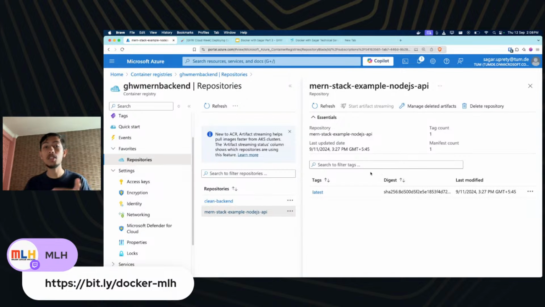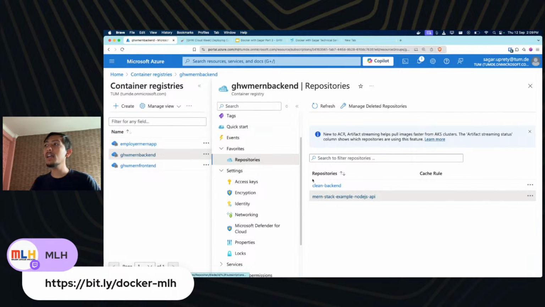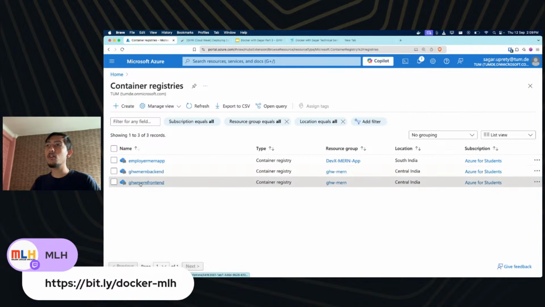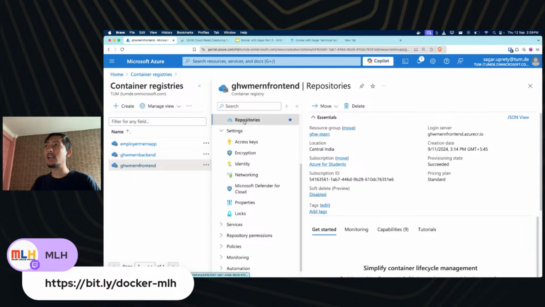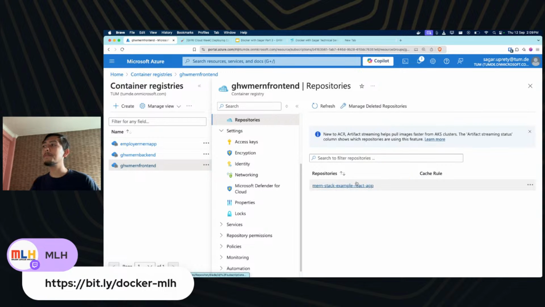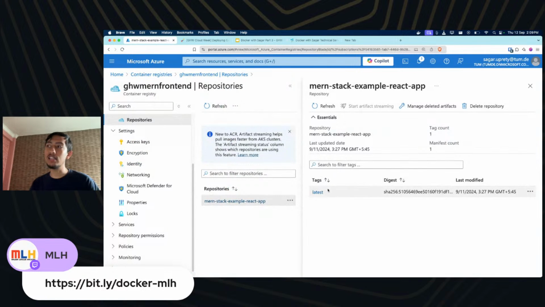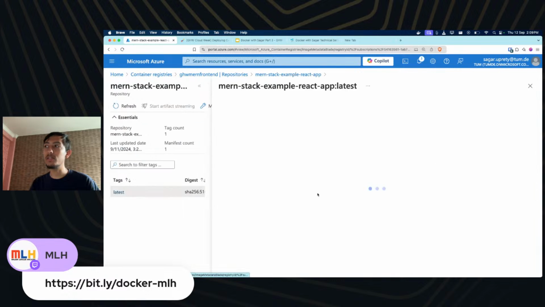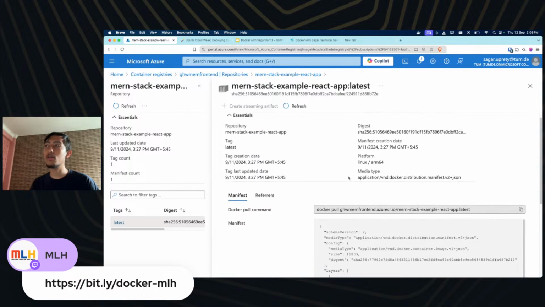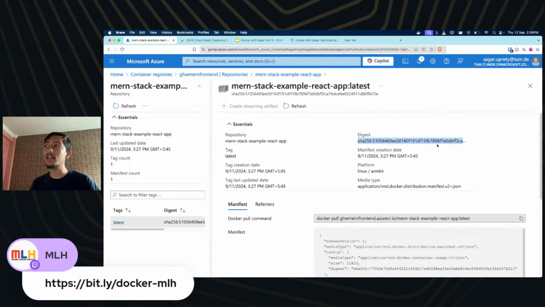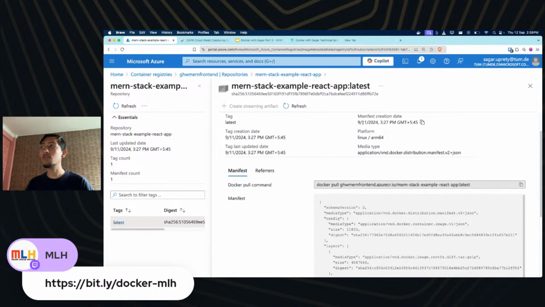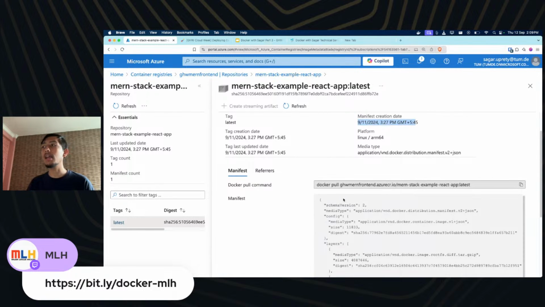If you are going to give it a specific tag, then you can just append the image name with a colon and then the specific version. Let's say 1.0, 1.1, 1.2, then it will show up over here. So that is what we did. Similarly for the frontend, under repositories, we have the React application image over here, and you can see that the image is right here, right? So you can get details about the image and the different digest hash and everything. When it was created, you can see the timeline and everything.